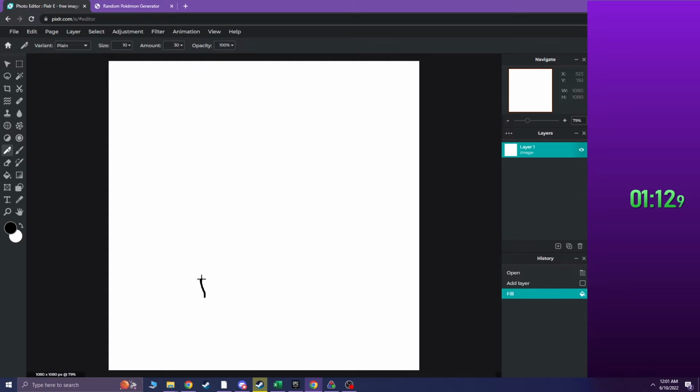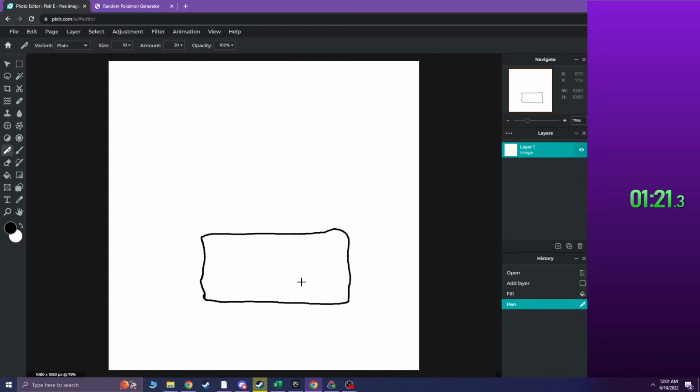I feel like I vaguely know this. Let's draw like a rock. This is like an underwater rock, right? Maybe that's even part of the Pokemon. I don't know. And then we have like a little barnacle here.